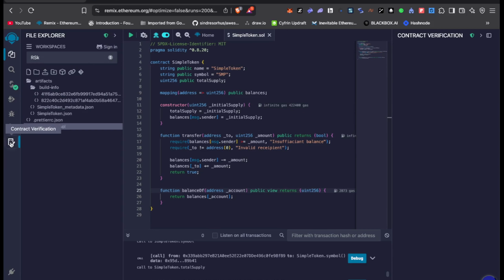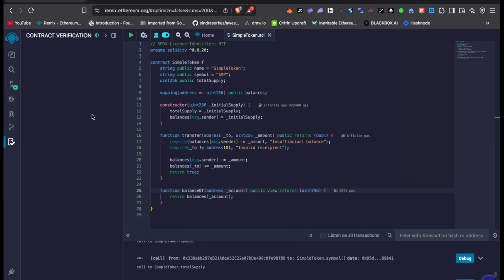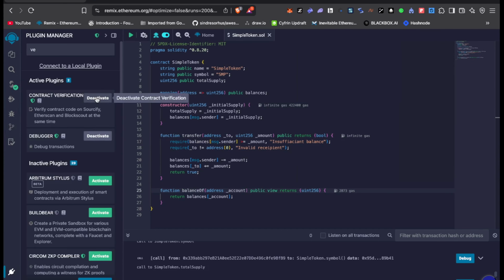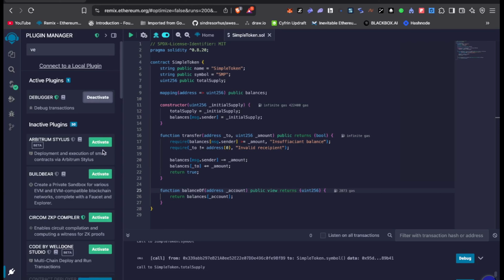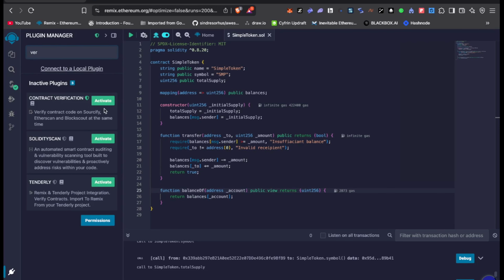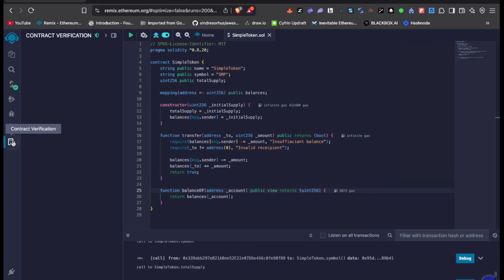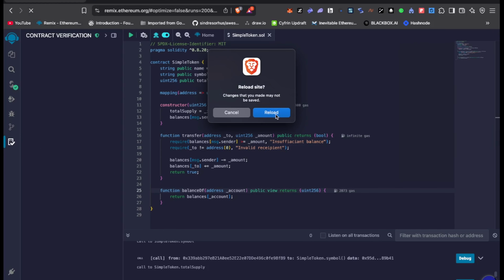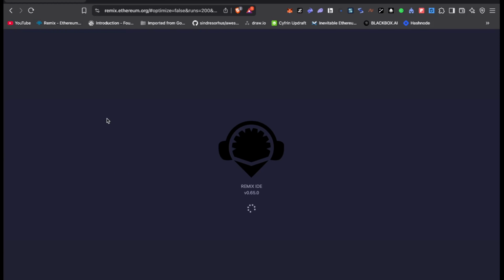Let's go again here, the simple token. Let's wait for some time, I think there is a problem. Let's deactivate again and activate contract verification, activate, and let's go here. Let's reload this, maybe my network problem.